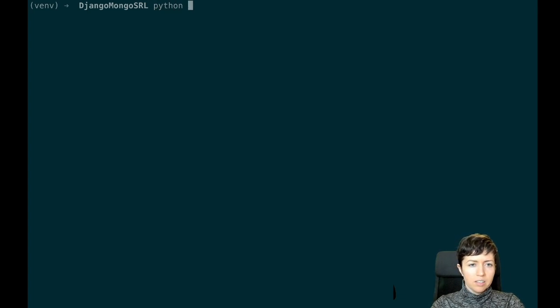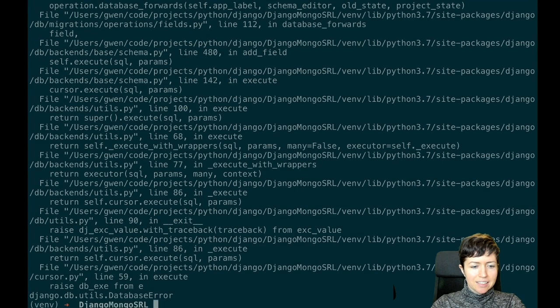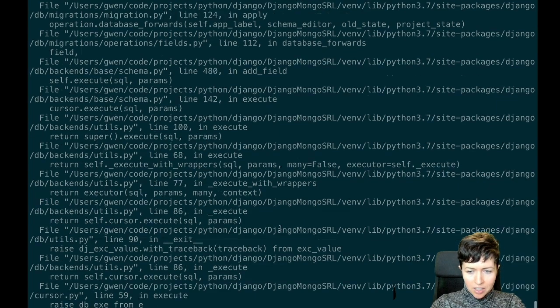So Python migrate cards. Oh, wait, what am I doing? Python manage.py migrate, and then if I just want to migrate the cards app, let me see. Nope. Okay, I'm still getting a database error.